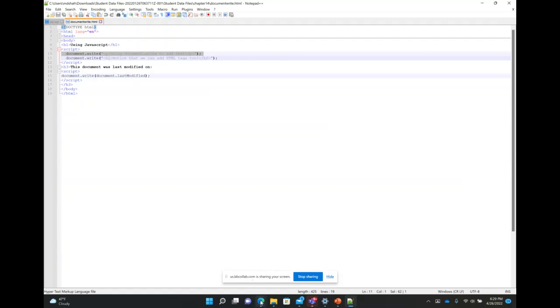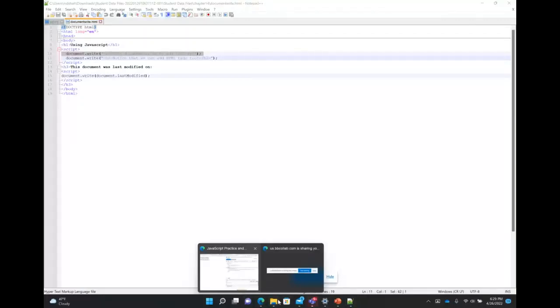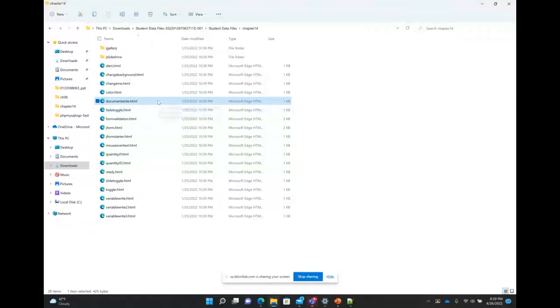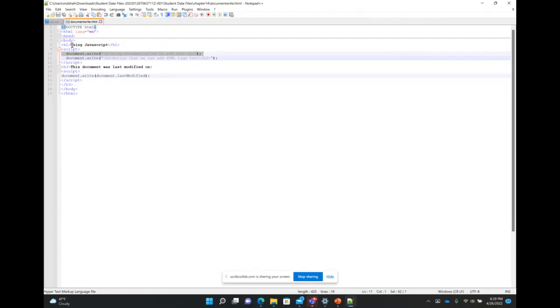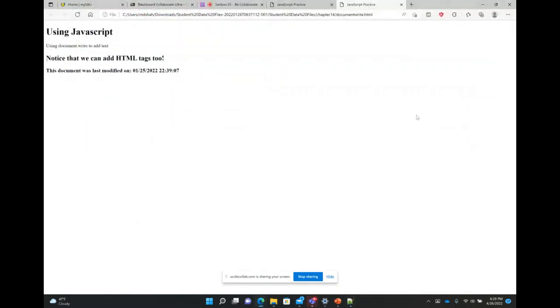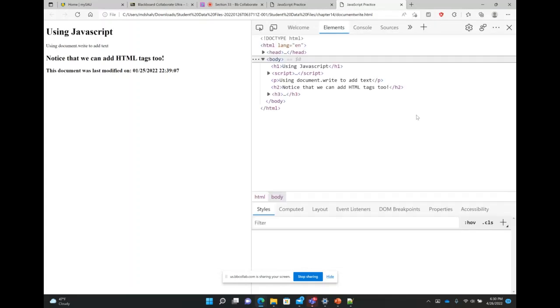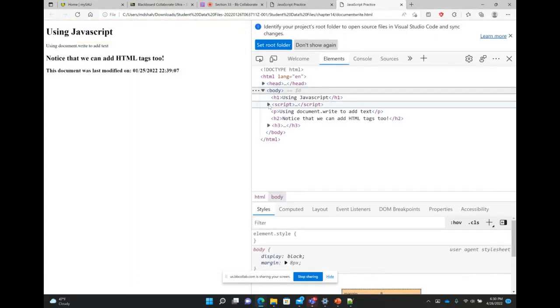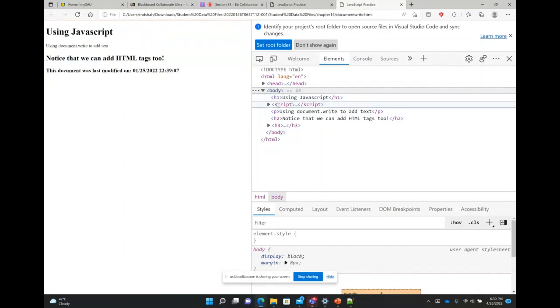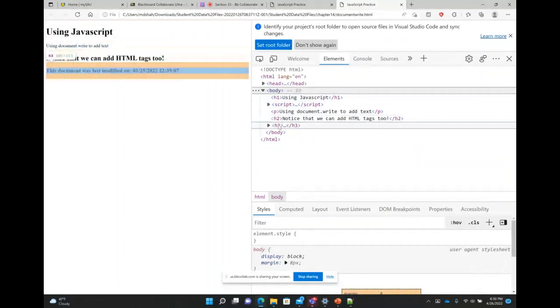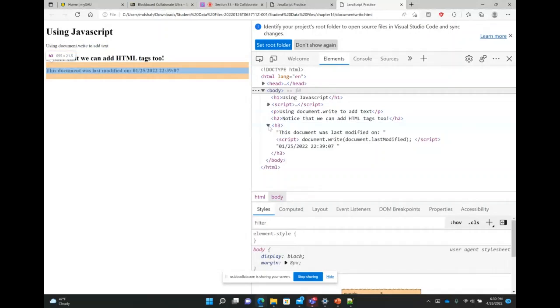Okay, so now let's try to load this on the browser. Now you see in the code we saw there were only two elements, right? There were a heading 1 and heading 3. But if I look here, you see that we have 4 elements: 1, 2, 3, and 4, right? So what happened here?